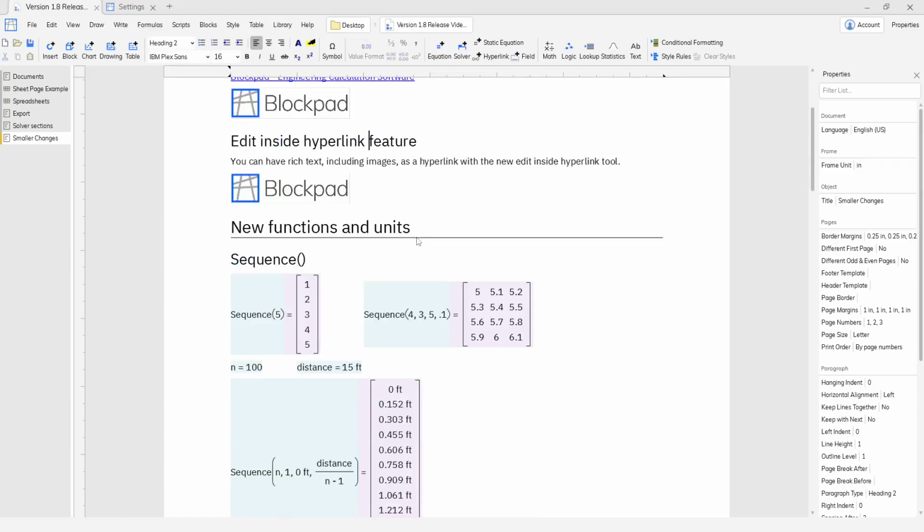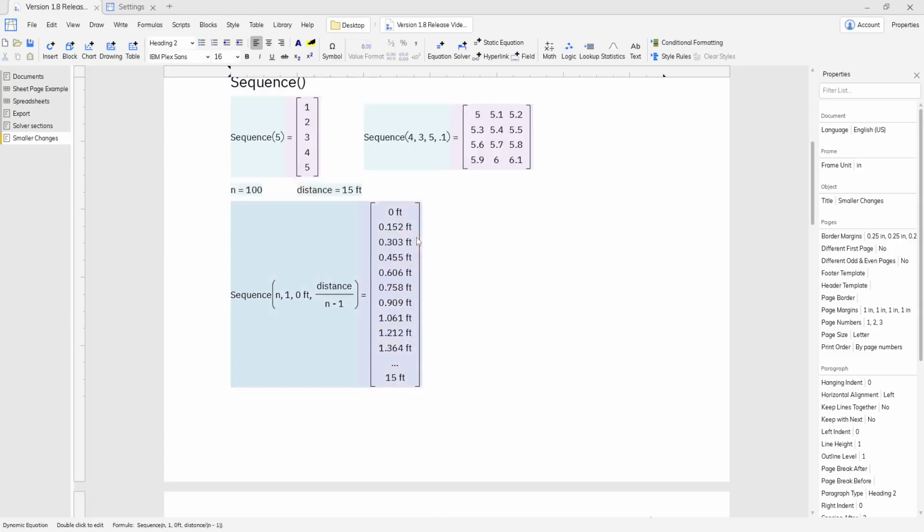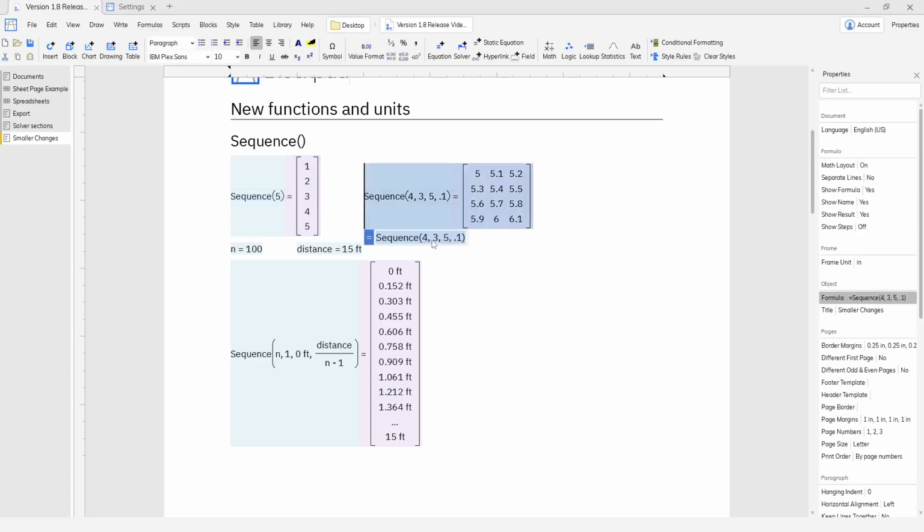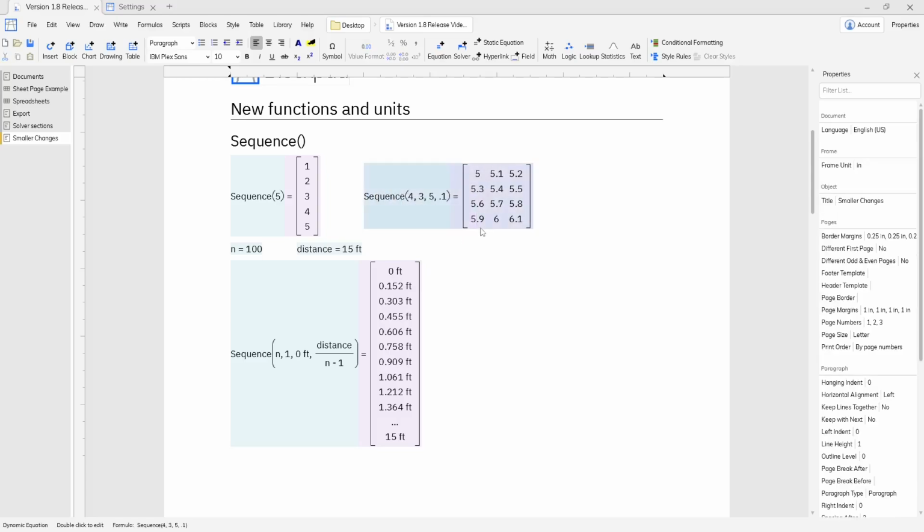Next, we have some new functions in units. The first is the sequence function, and this is going to work a little bit like an alternative to linear series. If you just give it one value, it's going to give you a single dimensional array with that many rows from 1, stepping up 1 each time. You can also pass in the number of columns, a start value, and a step value. And then that's going to go up that step value left to right, top to bottom.